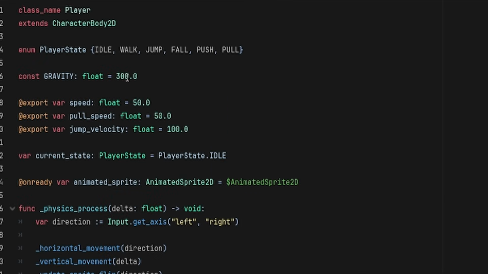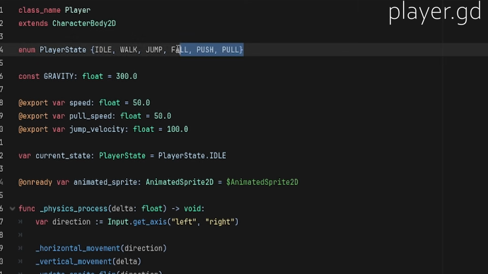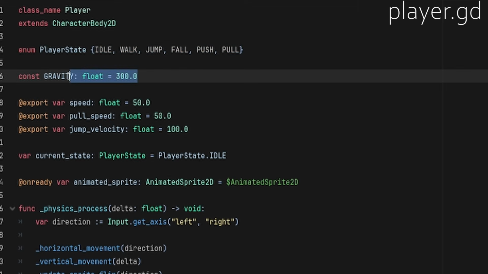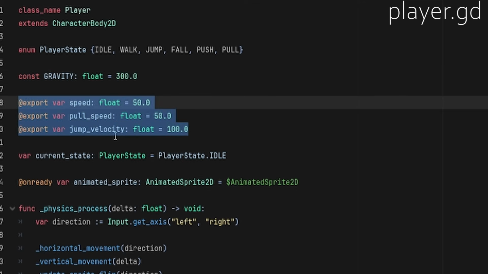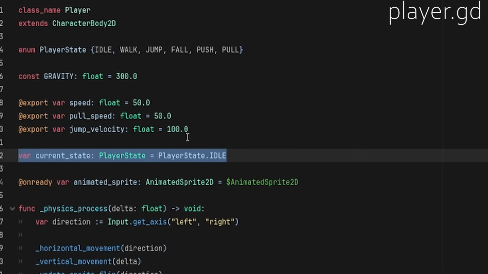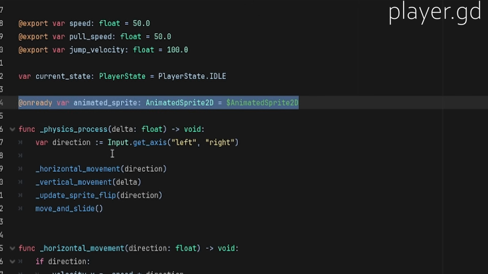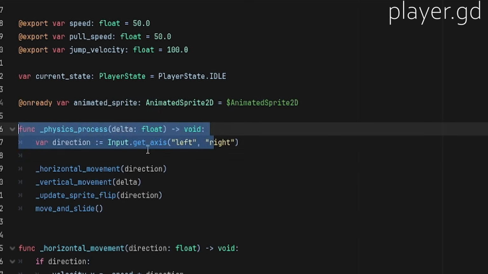Now if we head over to the script, you'll see I have an enum at the top with all of my player states to help me keep my code organized and readable. I have my gravity constant. I have these 3 export variables for my speed, my pulling speed, and my jump velocity. I then have my current state variable. And lastly, I have my animation sprite, which is an onReady variable.